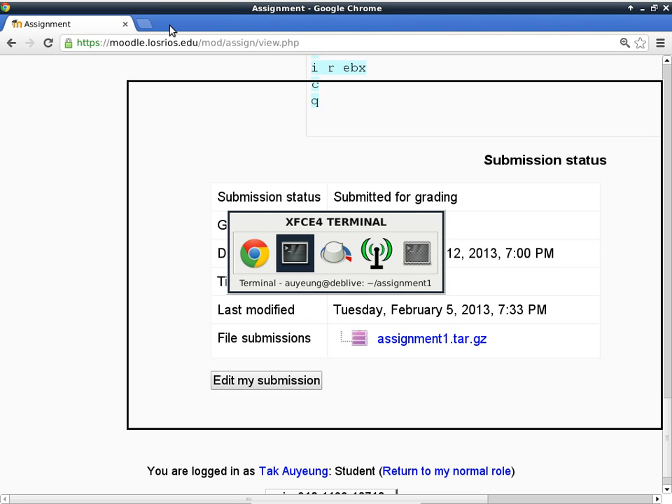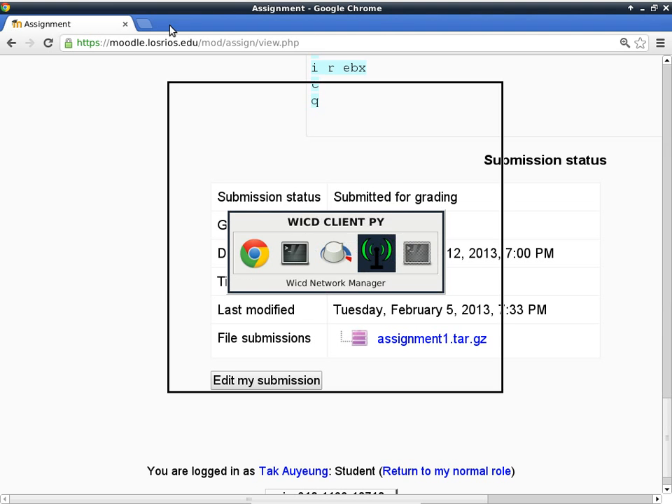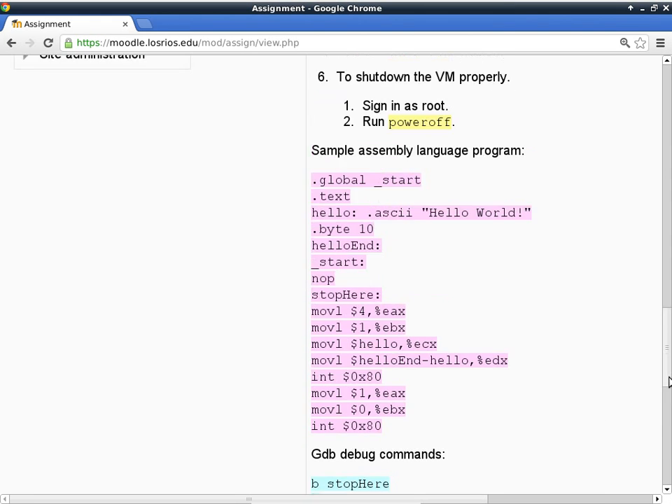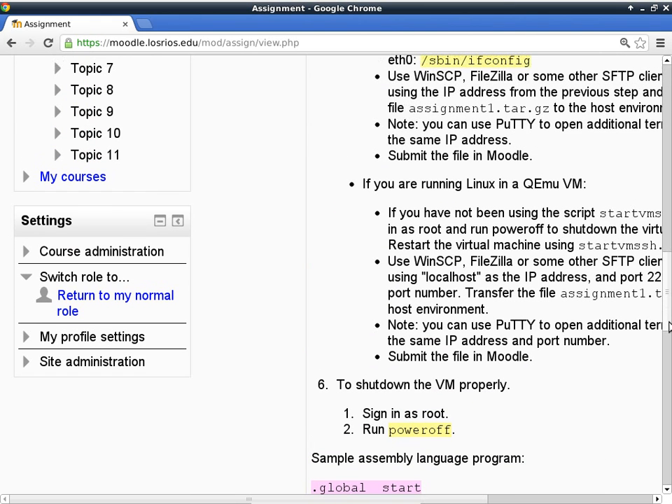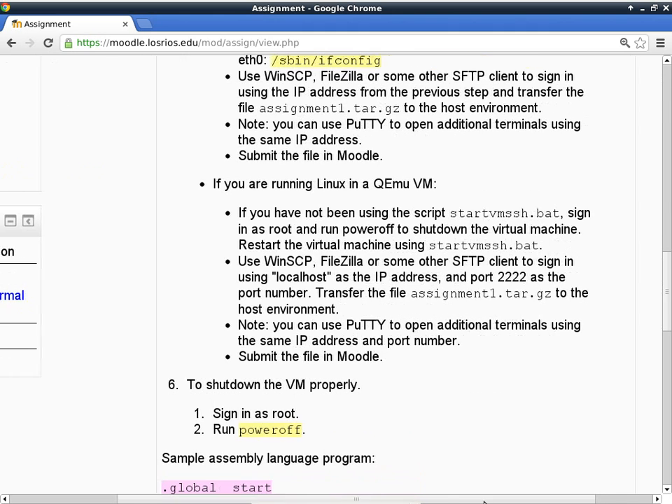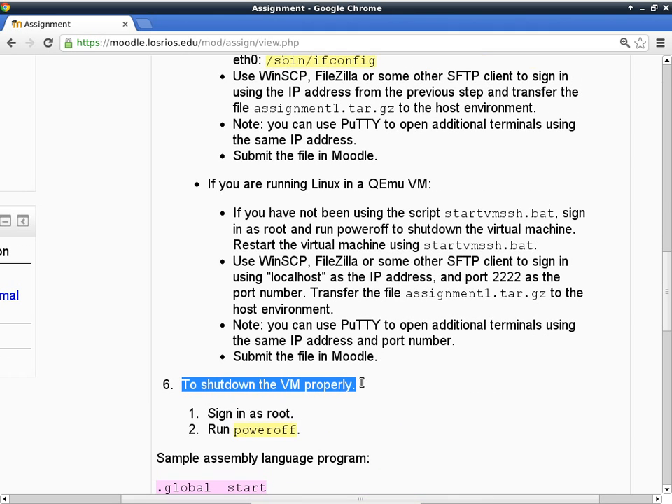All right. So that's the entire homework assignment. How long will it take you? Oh, we're not done yet. We are not quite done yet. We are now down to step number 6.